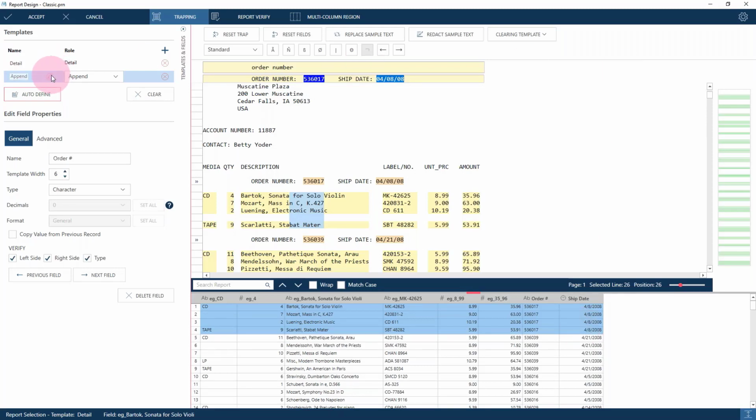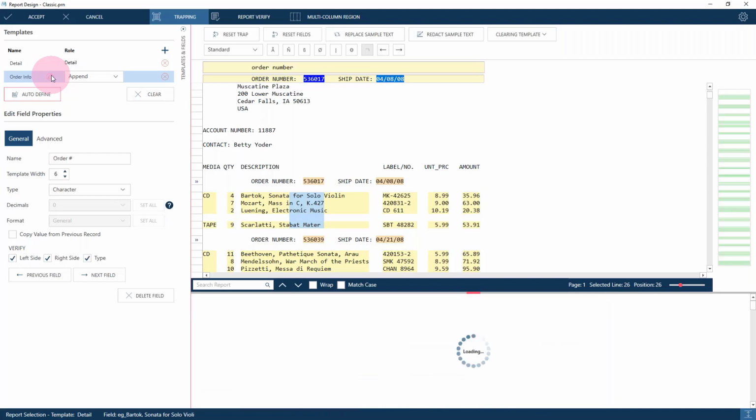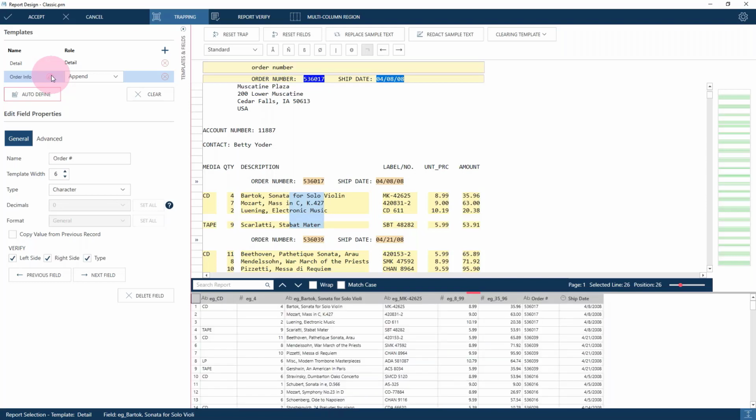I'm going to rename this, see my order information. So I created an append template called order info. This order info template is going to attach to all detail records below it until it comes across another copy of the order info template.